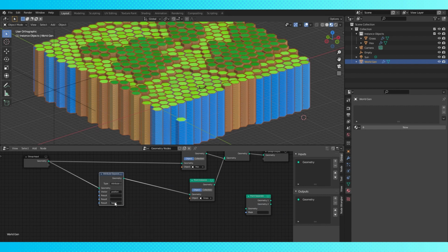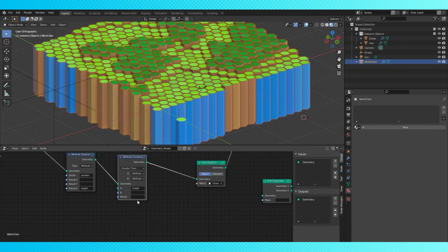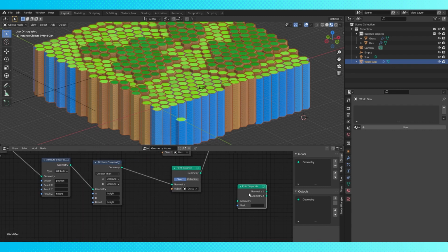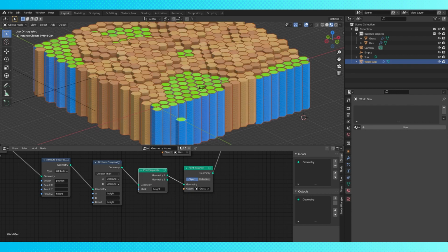I went with height. We need to compare our height to a number of our choosing to decide where to put the grass. So I added an attribute compare node. We can use the height as both the input and the result, and drop the point separate node on. Our height result will be a boolean number, which is true or false represented as zeros or ones, and then we'll use this height boolean as a mask.